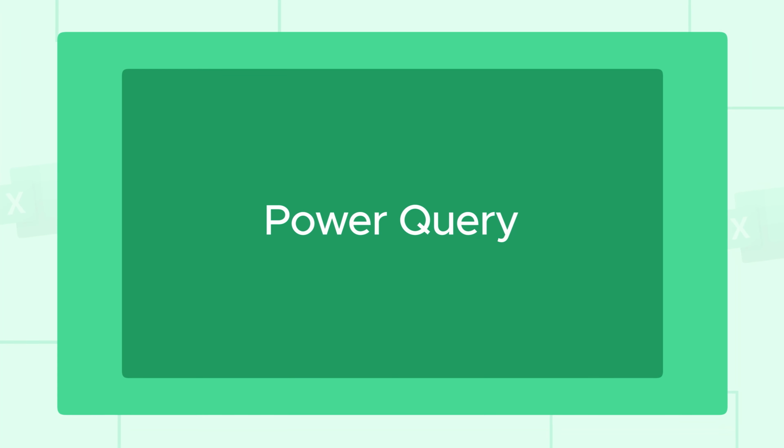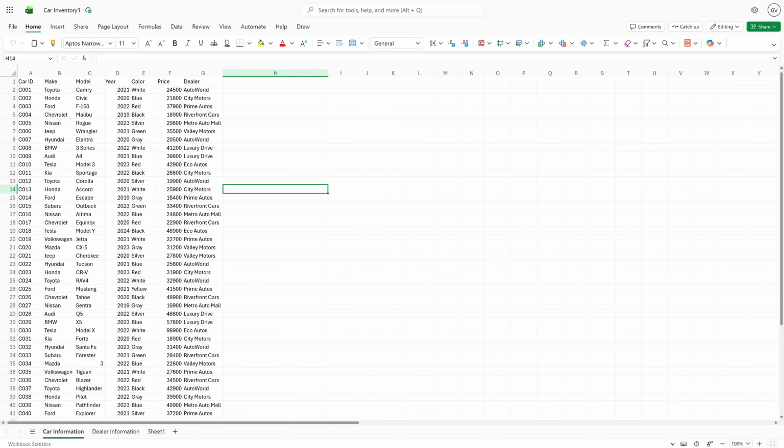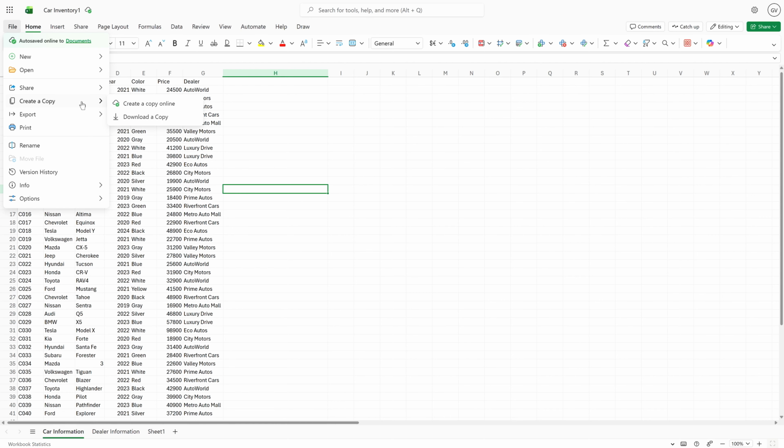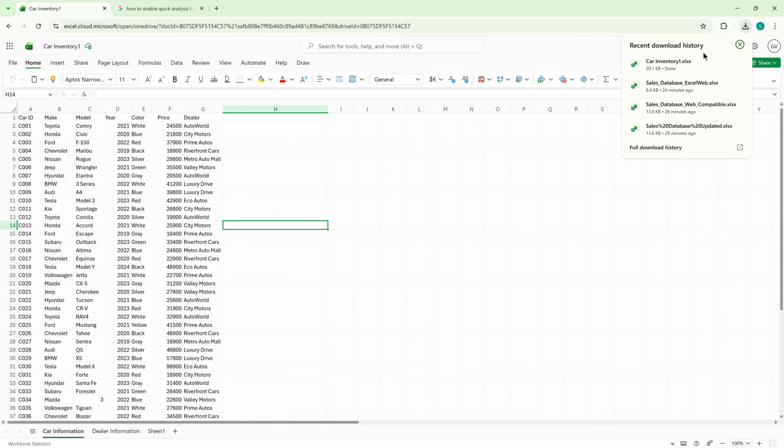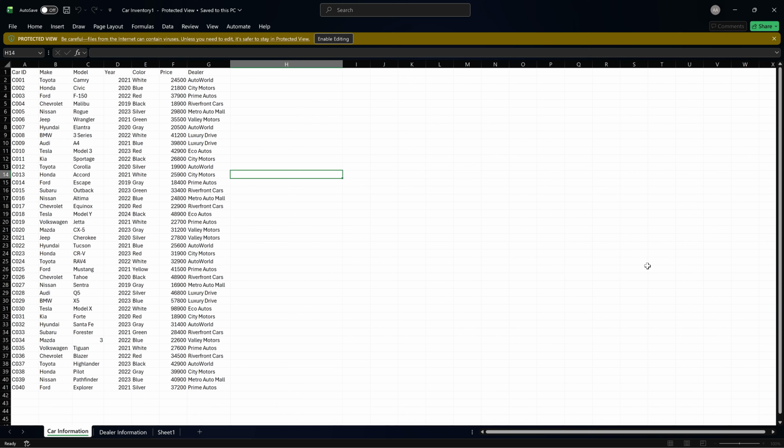Power Query. Introduction to Power Query. Let's jump right in without wasting any time. We will need to use the desktop version of Excel for this final chapter. While Power Query does work in the online version, it is very slow, unresponsive, and glitchy. If you want to follow along, then download the car inventory workbook by going to File, Create a Copy, Download a Copy. Click on the file name, and it will open automatically. You will then need to disable Protected View by clicking Enable Editing.